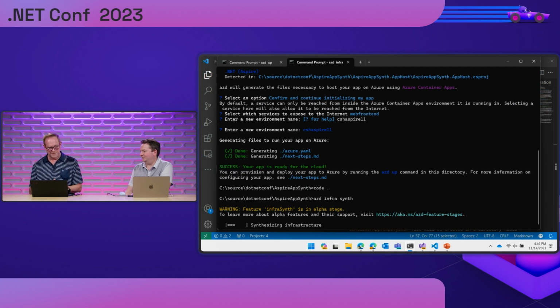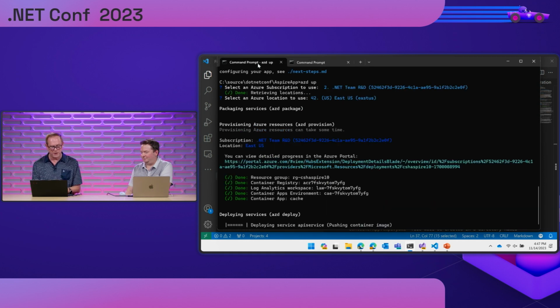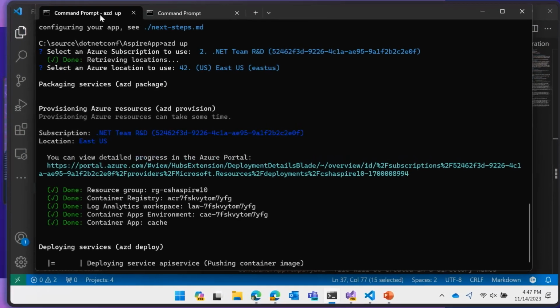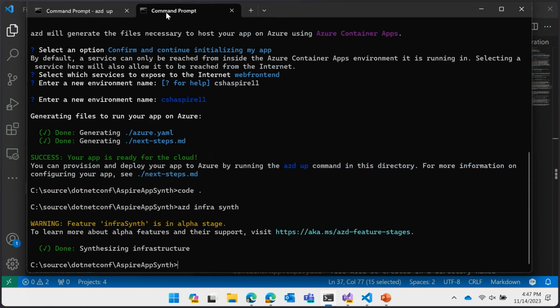Synthesizing infrastructure. While we're doing that, we can go over here and take a look and make sure things are good. You can see it's created a resource group, a container registry, log analytics, a container app environment. It created a cache inside the container app environment, and now it's making magic over there.